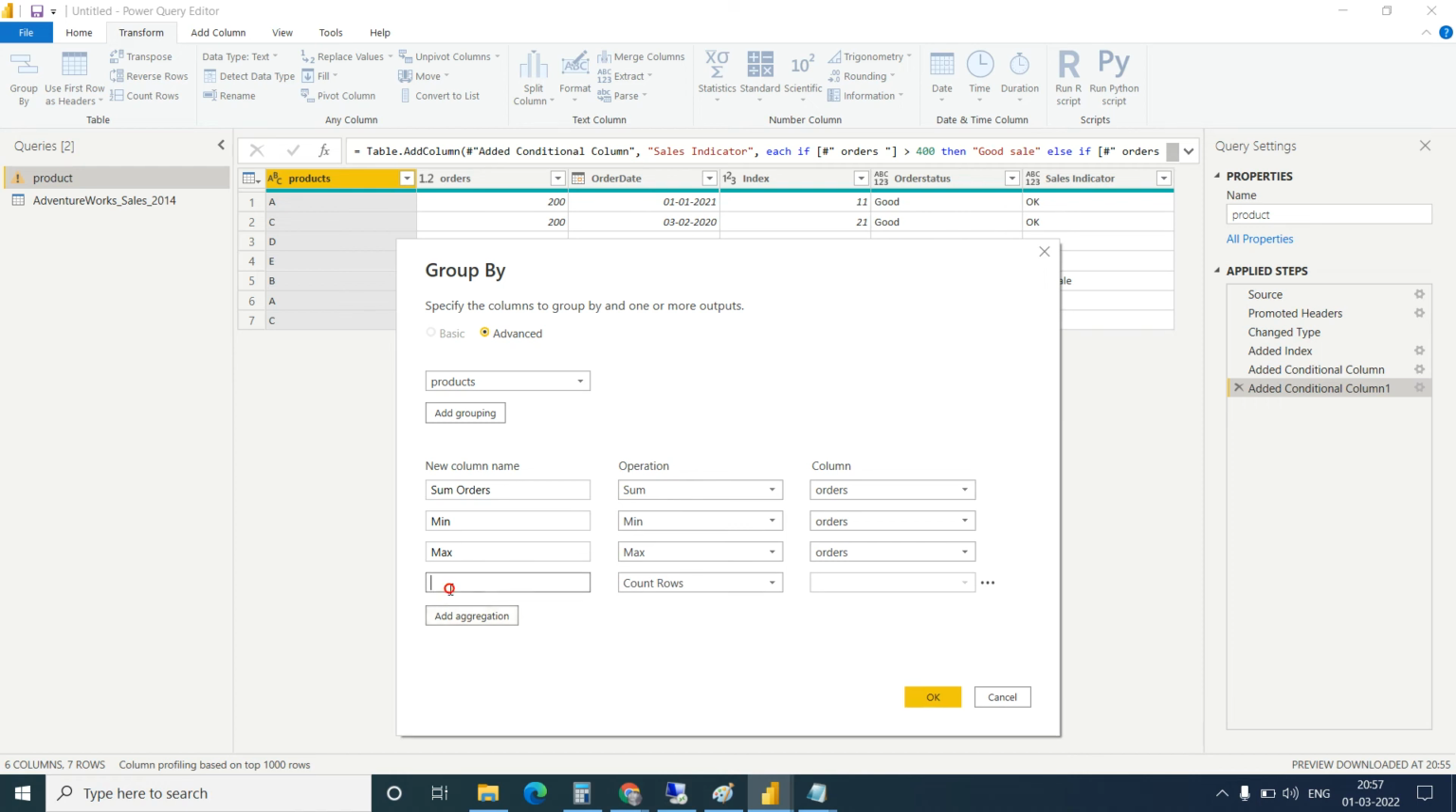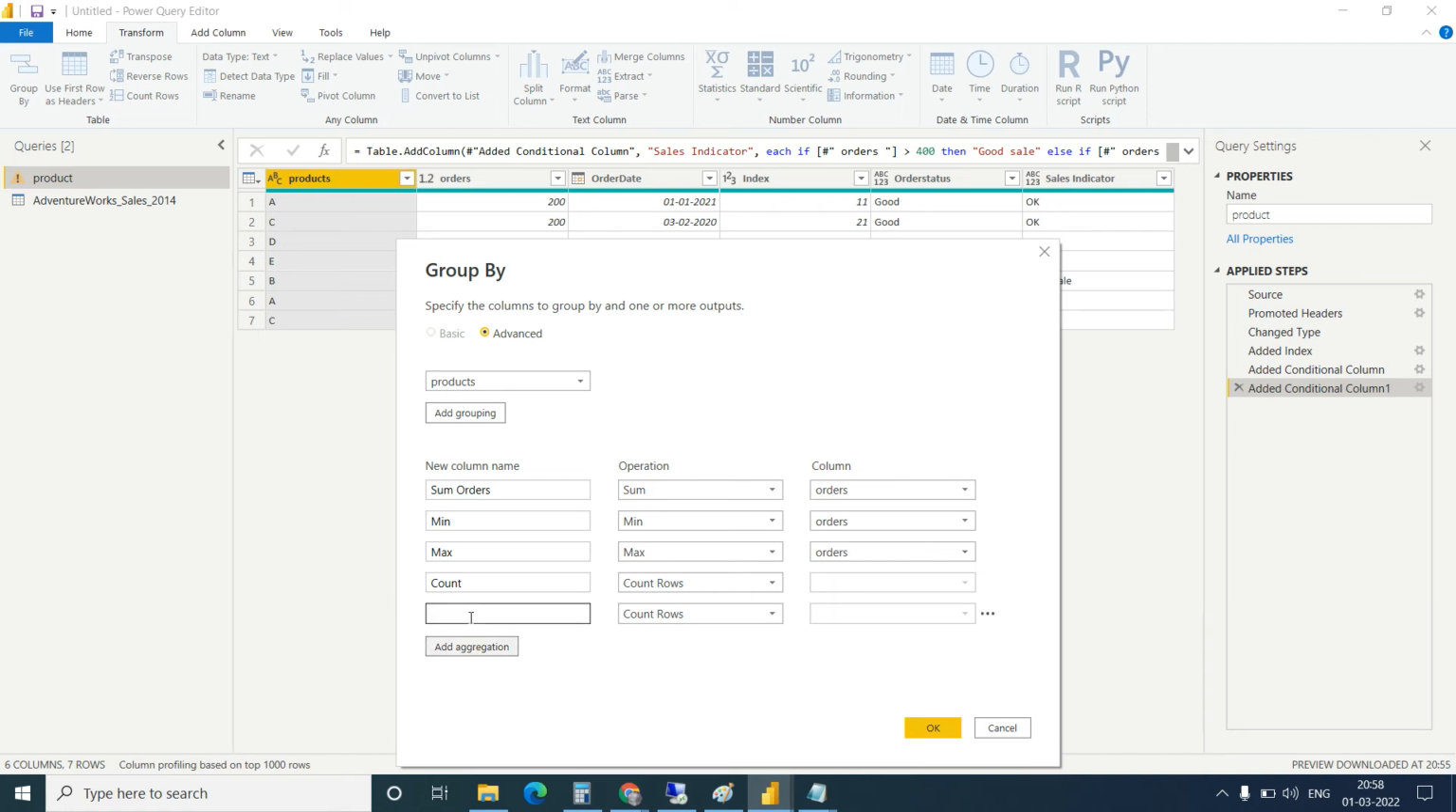Min, max, then what do I want? Count. Okay, so count rows. There is no count on a particular column, so it will take the count on the whole table. Then there is a count distinct, count distinct rows. Okay, so these are the options. Let's click on OK.